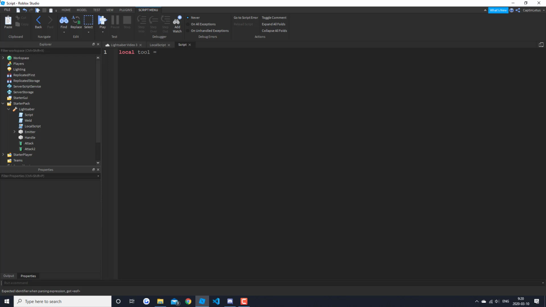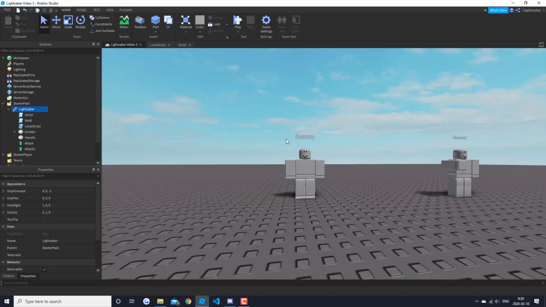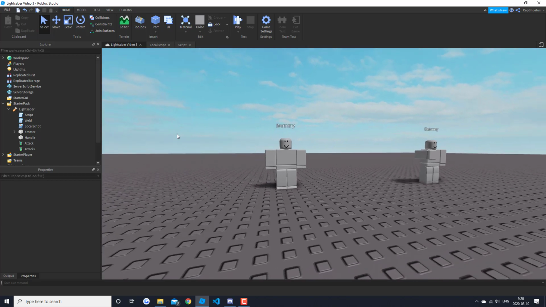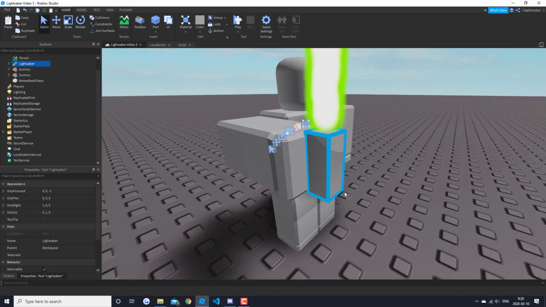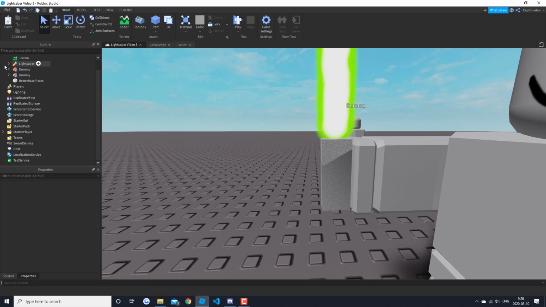So local tool equals script.parent, because if you remember, script is this object and .parent is the lightsaber. And we're going to have to add in, so let's come back to our workspace here. We're going to have to add in a new part on our lightsaber where the blade would be. So if we just drag our lightsaber up into workspace, come on over to it, we're going to open up our lightsaber in the Explorer menu.